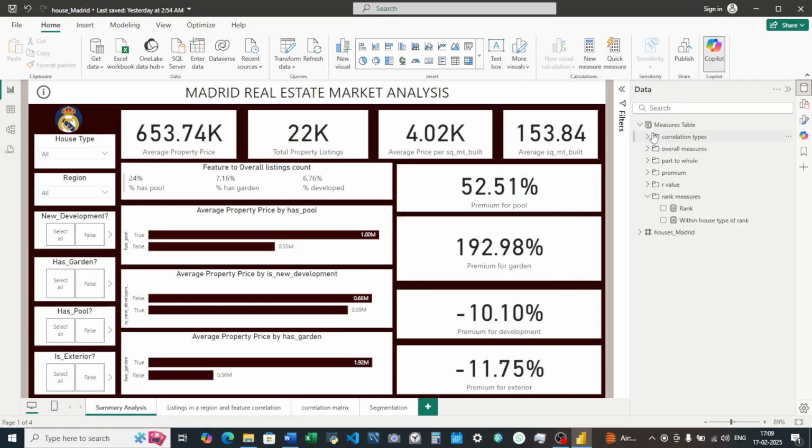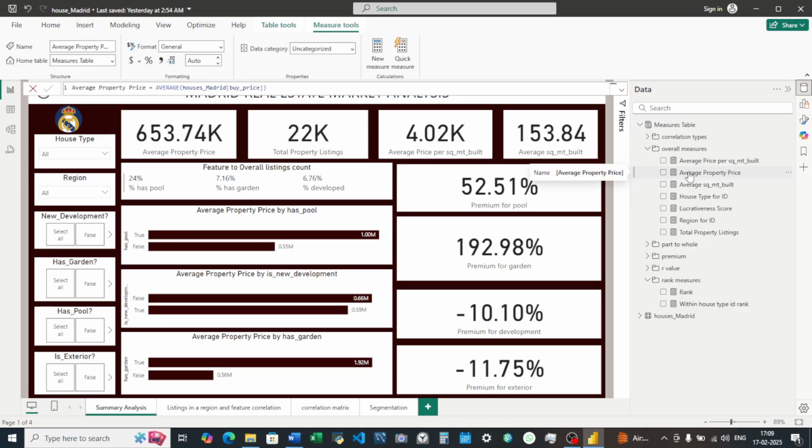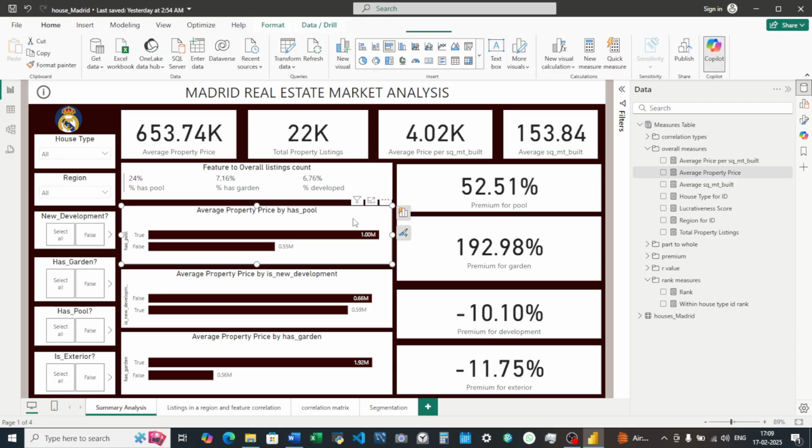Let me show it to you clearly. In the measures tab, I found the average property price by just using an average function. In the DAX function, average of buy price would give you the average property price. And then you could see that in the case of has pool and has garden, if you have a garden or a pool, the value is more than when you don't have that. But in the case of average property price by new development, you could see that the value is more when it's not a new development and less when it is a new development.